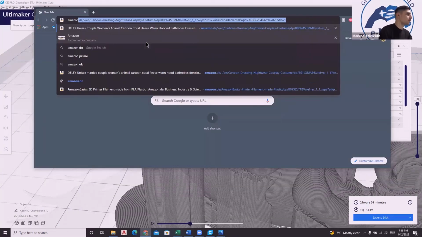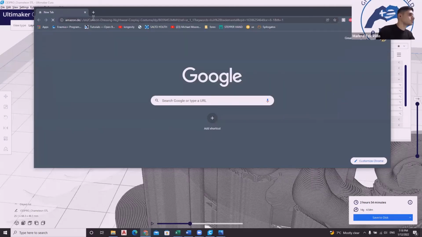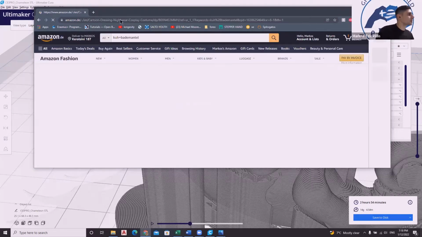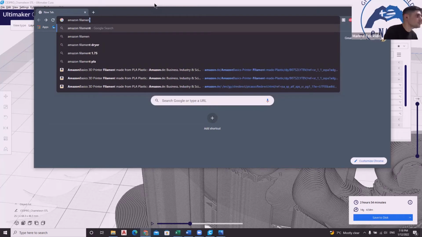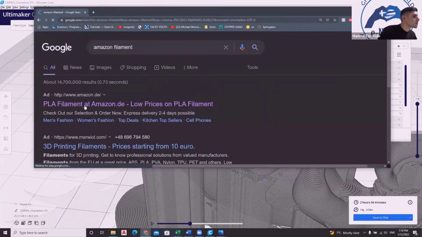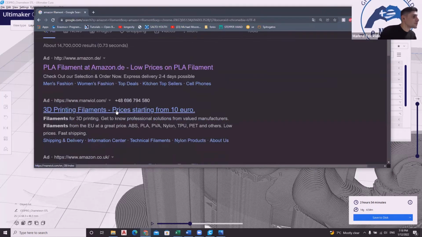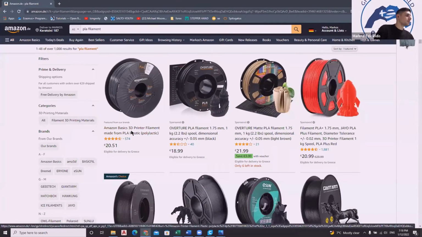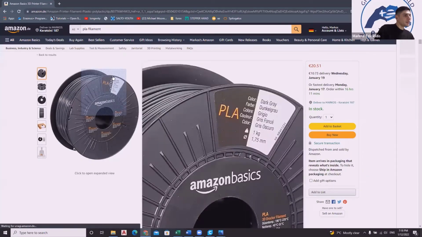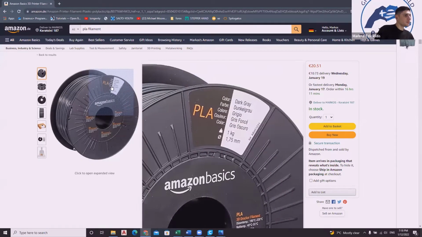Let me go to Amazon. Okay, this is for my girlfriend. Amazon filament. 3D printing. Okay, this one. All right. So, for example, Amazon Basics 3D printer filament. There it is. And as you can see, there is some information here.